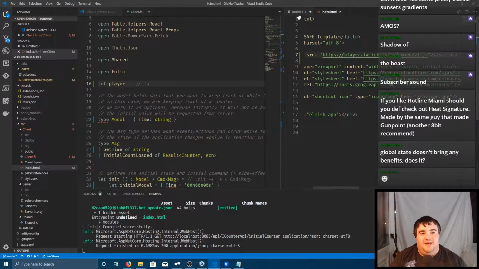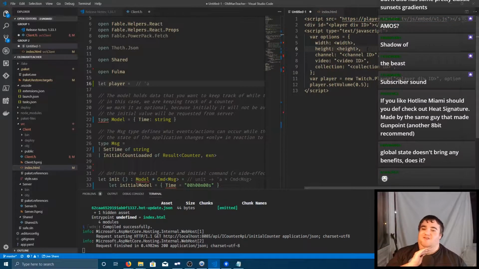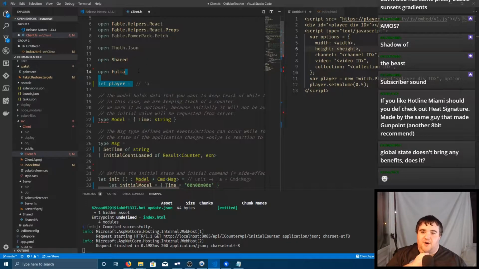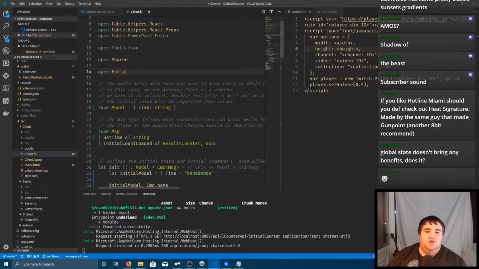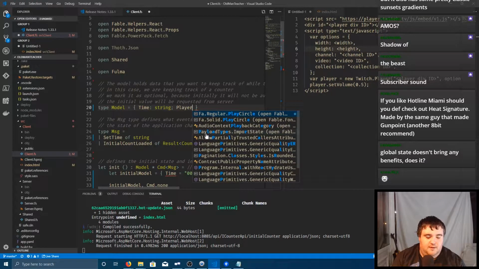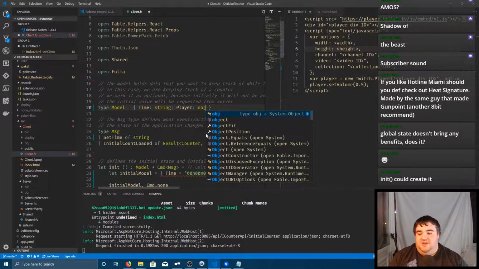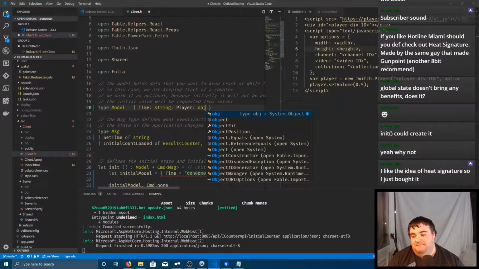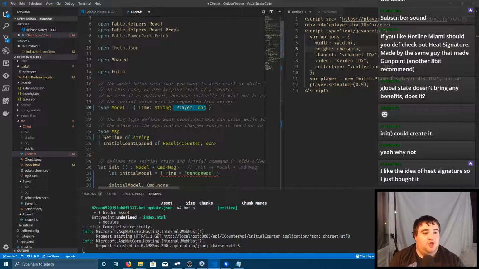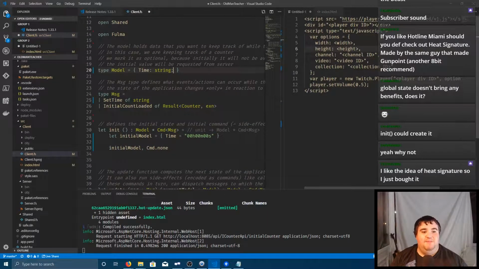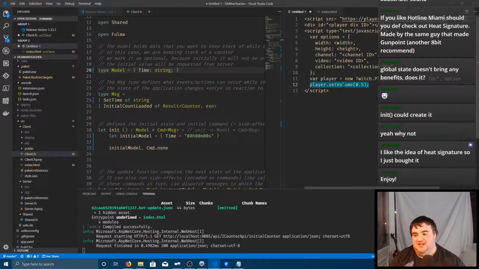Global state doesn't bring any benefit. It's a pretty good idea for life, so it doesn't. But how do we effectively avoid it? Do we stick the player there? Do we do whatever the JavaScript object for this so happens to be? Init could create it. Yeah, I agree that init could create the player, but then where do we keep it? I mean, init should create it, in fairness. But we need to keep a reference to it so that on clicks we can issue a command to change, well, not the volume in this case. So we can seek to a particular time span.